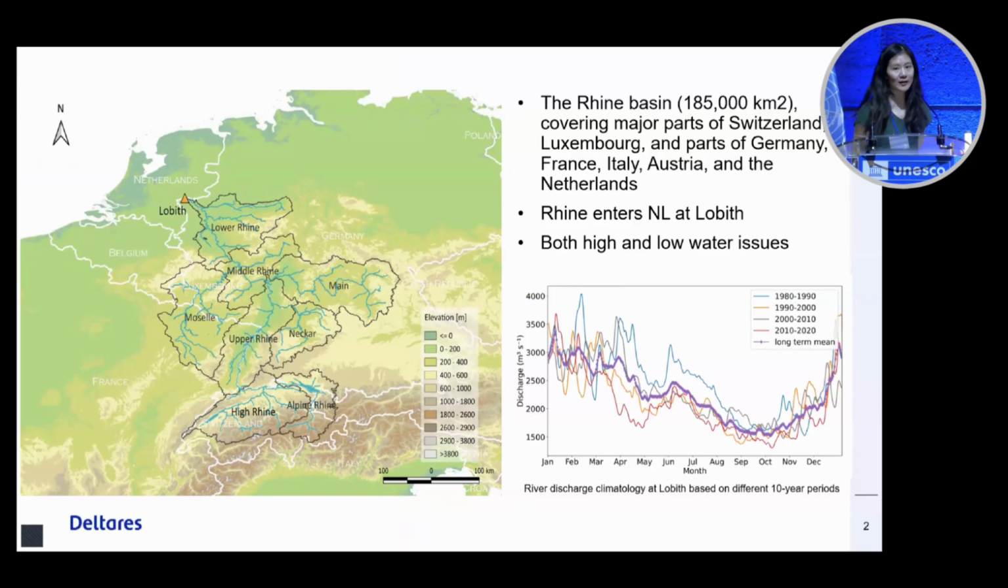The flow at Lobith usually has quite low discharge during the summer and autumn, and it's quite high in the winter. In extreme flood conditions, the discharge can be above 10,000 cubic meters per second, and extreme low flow conditions can be below 1,000 cubic meters per second. Just to give you an idea of what kind of basin and flow it is.